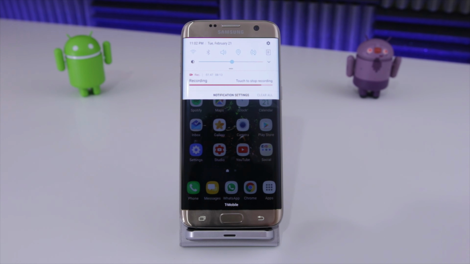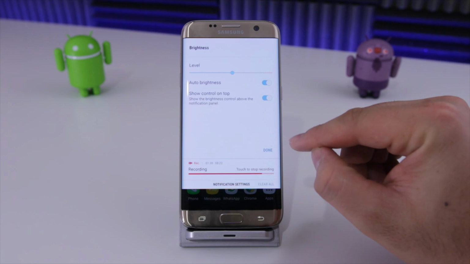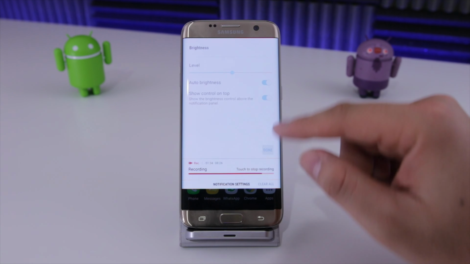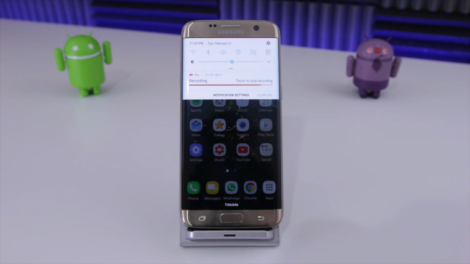Another thing that I noticed is that the screen brightness option doesn't show up by default when you update your device. You will have to expand the notifications, click on this down arrow, and make sure this show control on top is activated. That way you have quick access to screen brightness. I personally use this all the time.